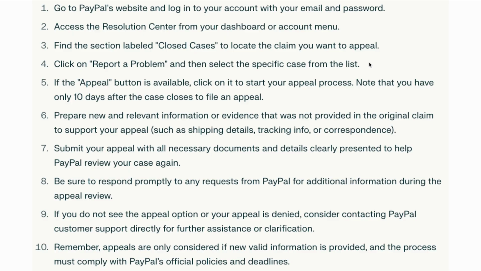If the Appeal button is available, click on it to start your appeal process. Note that you have only 10 days after the case closes to file an appeal. Prepare new and relevant information or evidence that was not provided in the original claim to support your appeal, such as shipping details, tracking information, or correspondence. Submit your appeal with all necessary documents and details clearly presented to help PayPal review your case again.